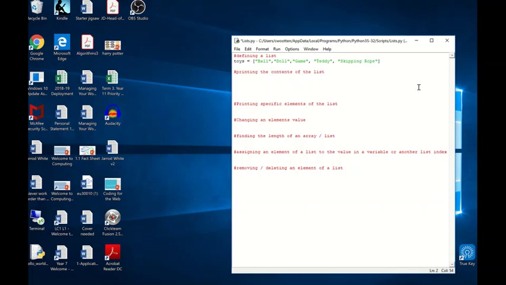Okay, so I now have a list that's representing an array, assigned with ball, doll, game, teddy, skipping rope. So 1, 2, 3, 4, 5 elements within this array list. Okay, so printing the contents of the list. Simply, I need the print statement, open and close normal brackets, the curved ones, parentheses, and I'm just going to print toys, because toys is the identifier name for my list. And let's run this.